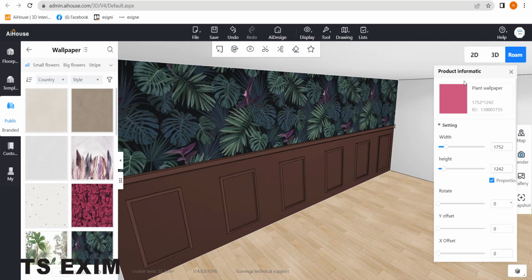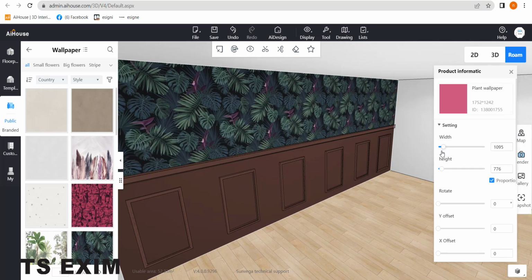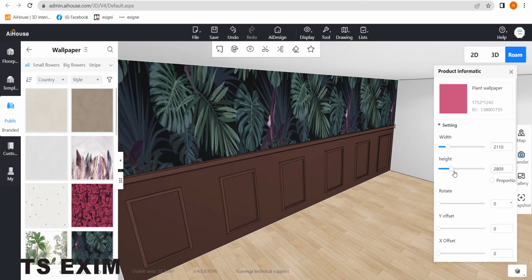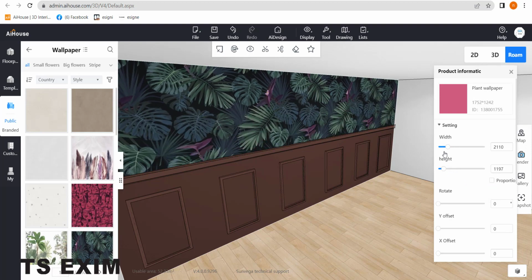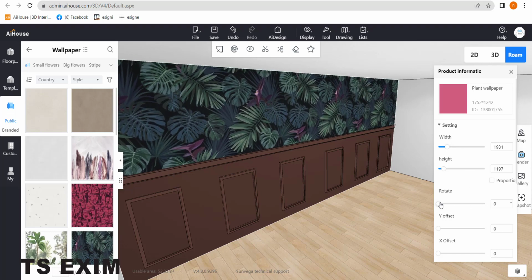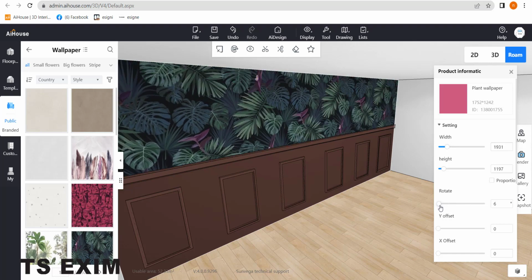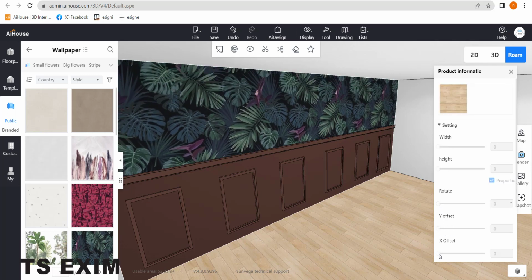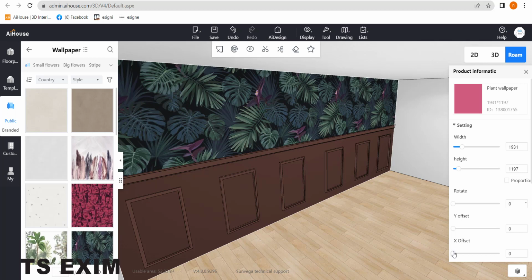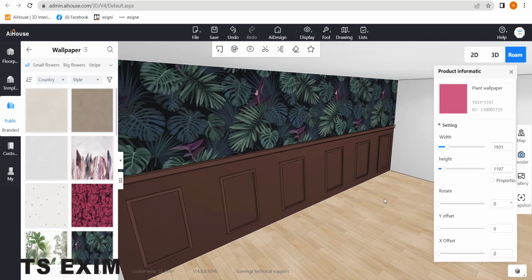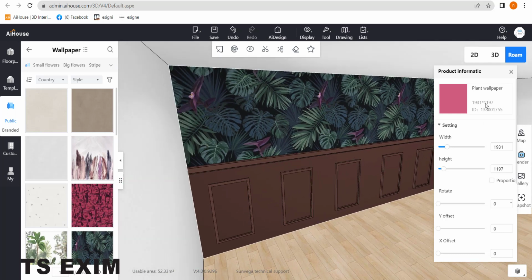Select it, and then you can see inside the product information, you can adjust the width and height. You can untick proportion, so you can adjust the width and height one by one. If you want to rotate also can. This one is rotate. Down here, Y offset is move outward, X offset is move to the left and right. So that's how you adjust the wallpaper.